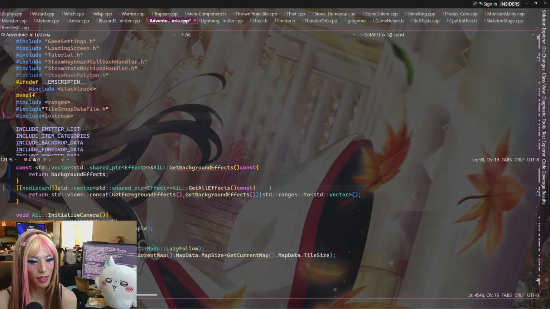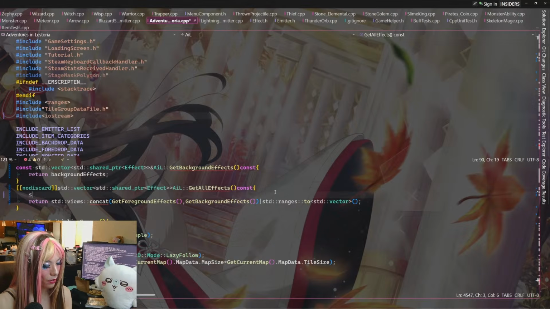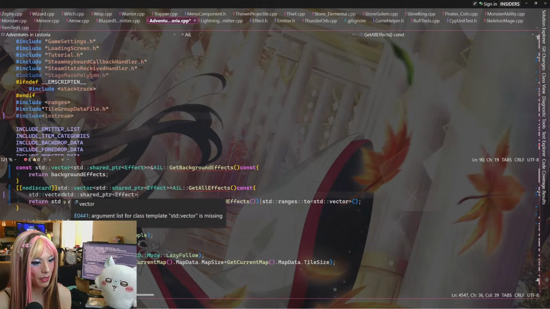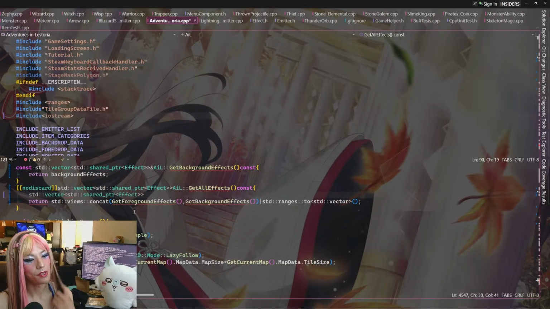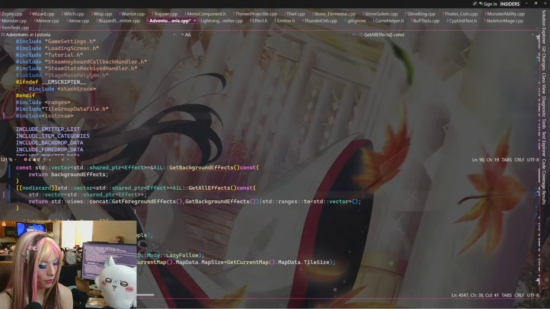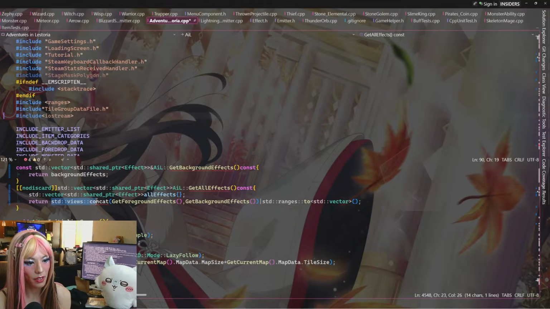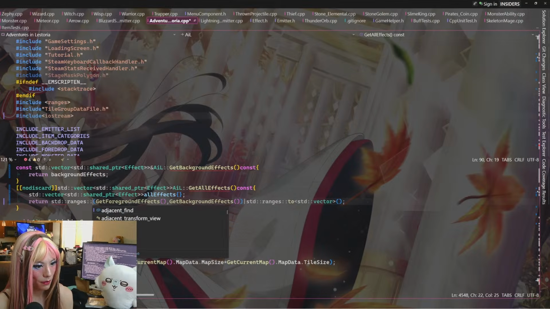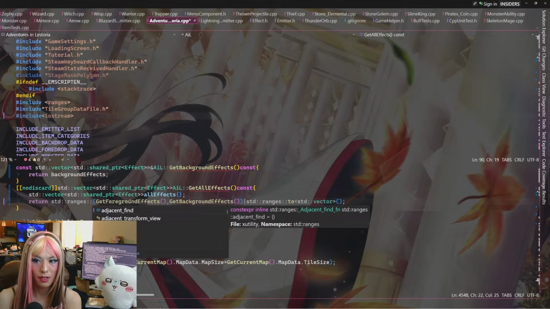Unfortunately, standard views concat is C++ 26, so we are going to have to hold at least one temporary vector out of here, which is fine. I'm totally okay with that. So it's going to be final out or all effects. And all effects is going to be the combination of these. So again, we'll go back to using standard ranges.